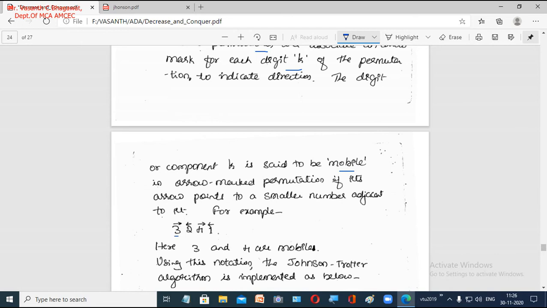So a mobile element is the arrow mark on a particular number: if you take any number, and the arrow mark on that number points to an adjacent number which is less than it, then we call this component a mobile component. Is this clear? Now let us take another example. We will take this number 2. Now you have an arrow. In which direction is it pointing? This 2 is pointing towards 3. Now is 3 less than 2? No. 3 is greater than 2. Right, so 2 is not a mobile element.